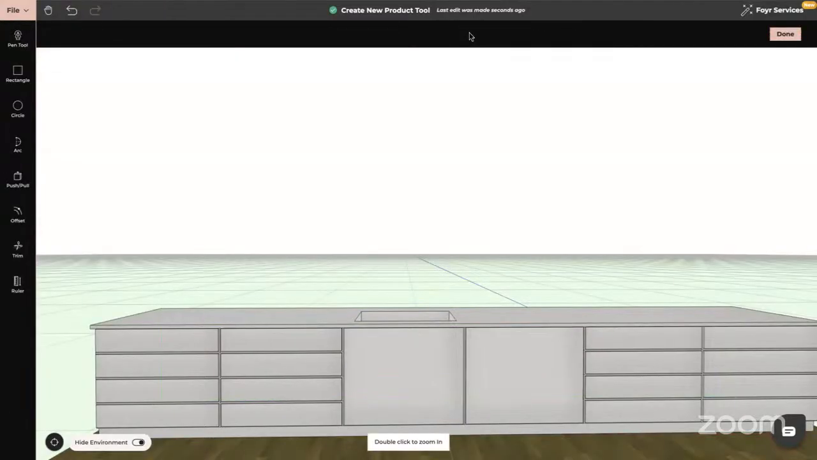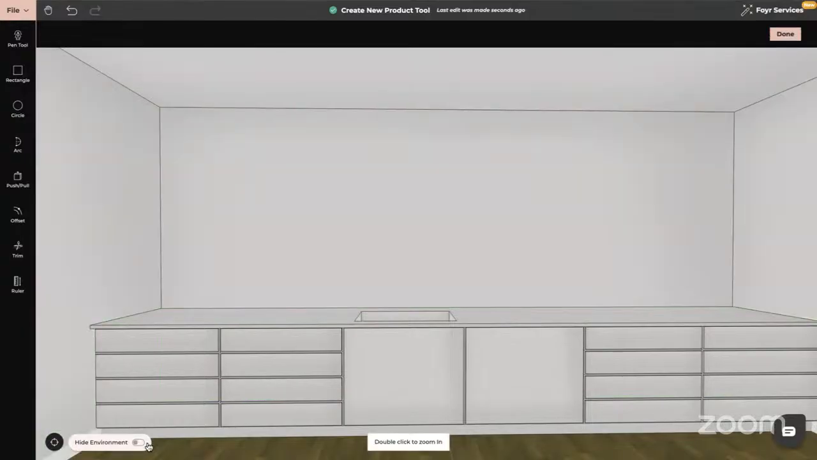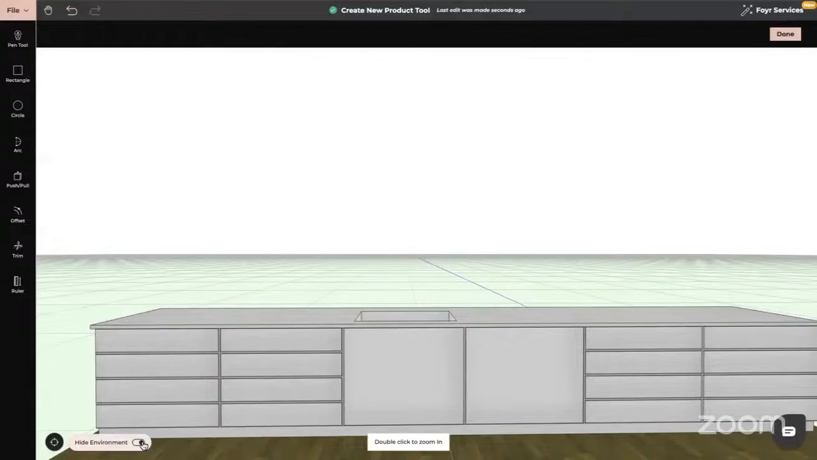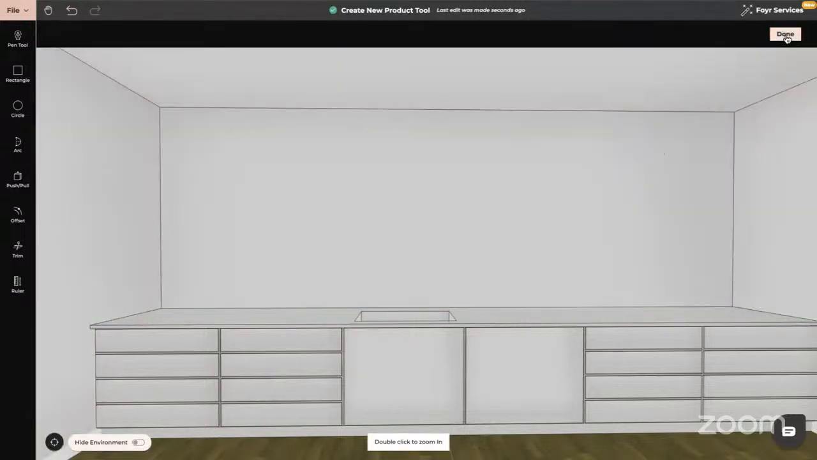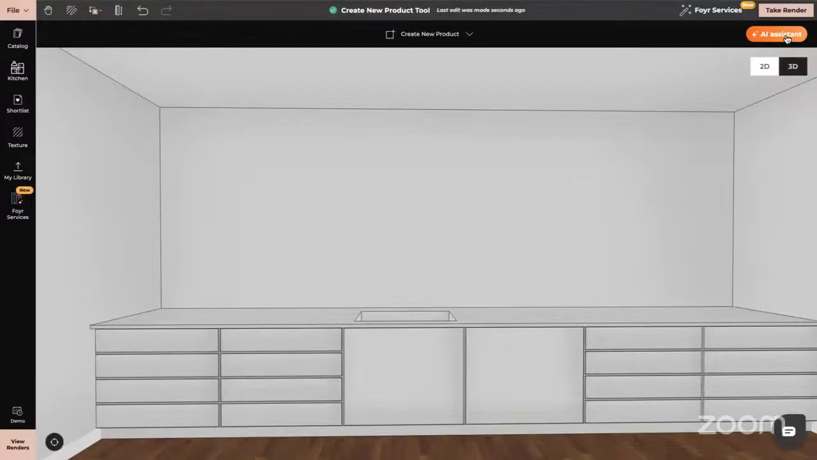Also, when you're working on it, we can have our environment on, or we can have our environment off. That all depends how you want to work. If it's too distracting for you, then you can switch off the environment, hide it and just work with the product.